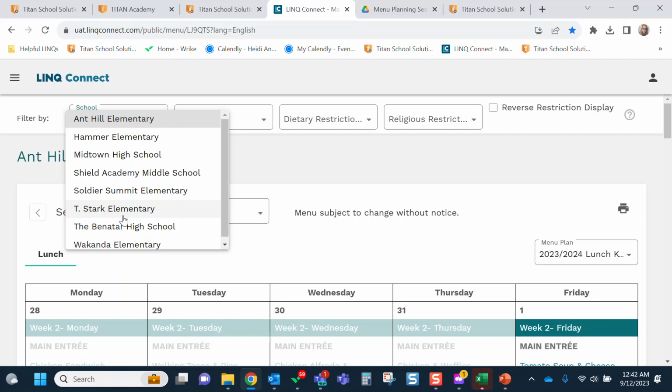This is driven from your production record. So if you at your building have changed something on your production record, that will only be shown at your building. It won't affect the rest of the district. It won't affect at the administrative level. It will just be at your building. So your online menu is unique to your building.